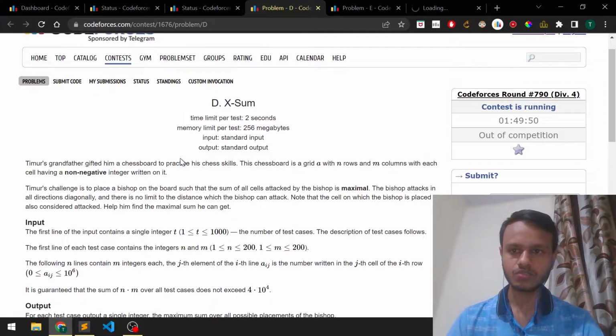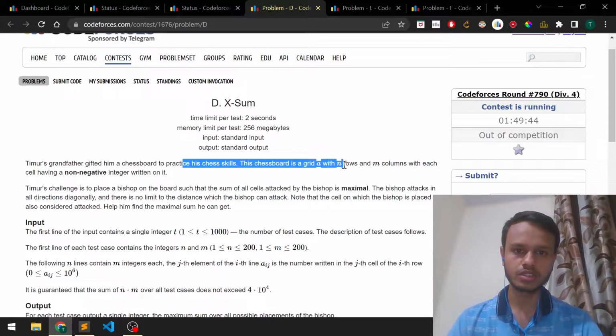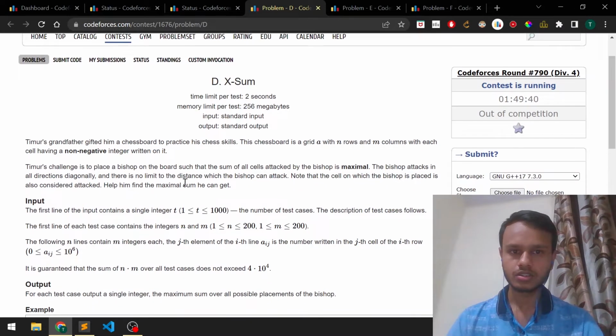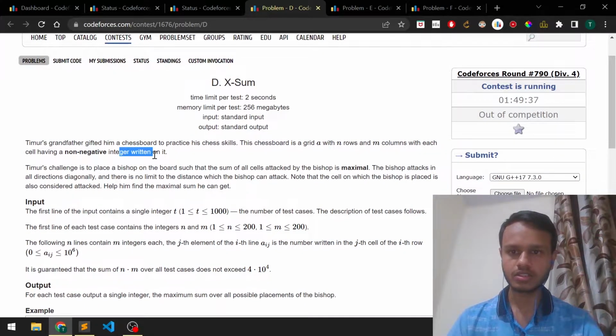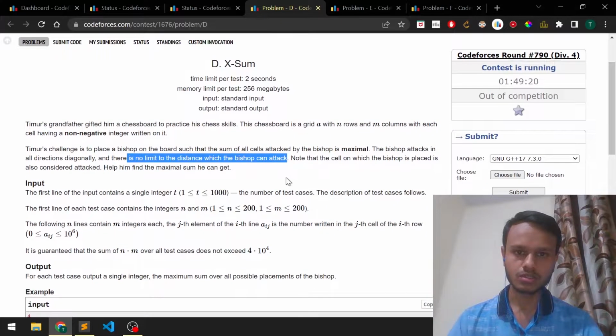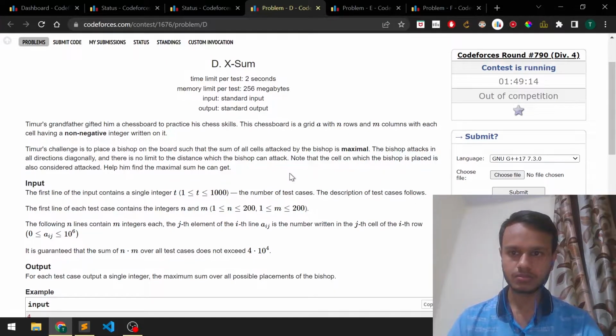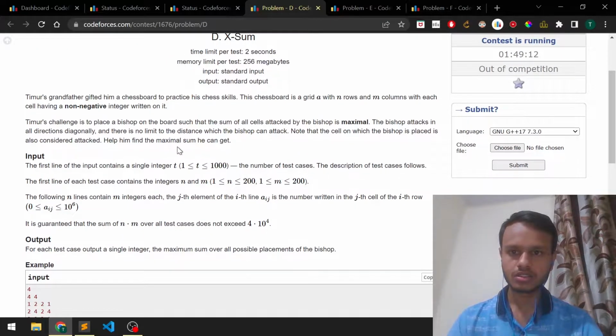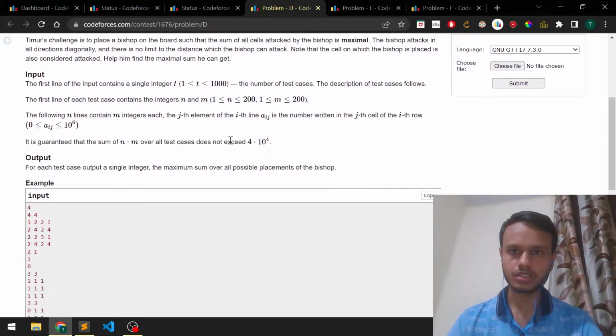Grandfather gifted him a chessboard to get his chess piece. This chessboard is a grid of n rows and m columns, each cell having a non-negative integer written on it. The challenge is to place a bishop on the board such that the sum of all cells attacked by the bishop is maximum. The bishop attacks in all directions diagonally, with no limit on distance. The cell on which it is placed is also considered. Help him find the maximum sum he can get.